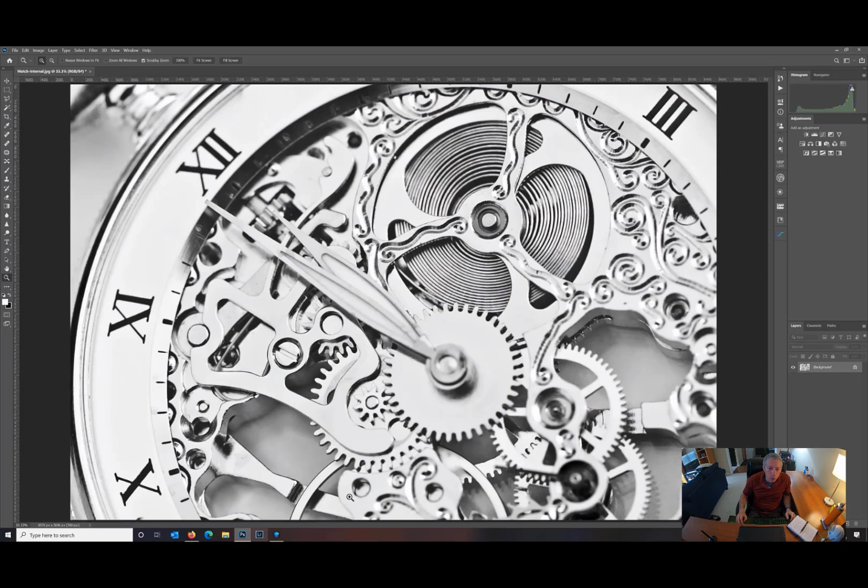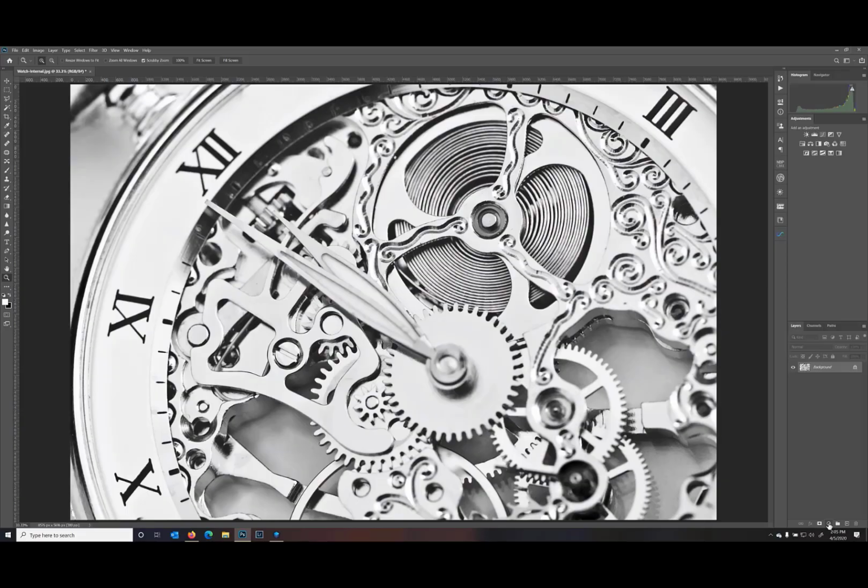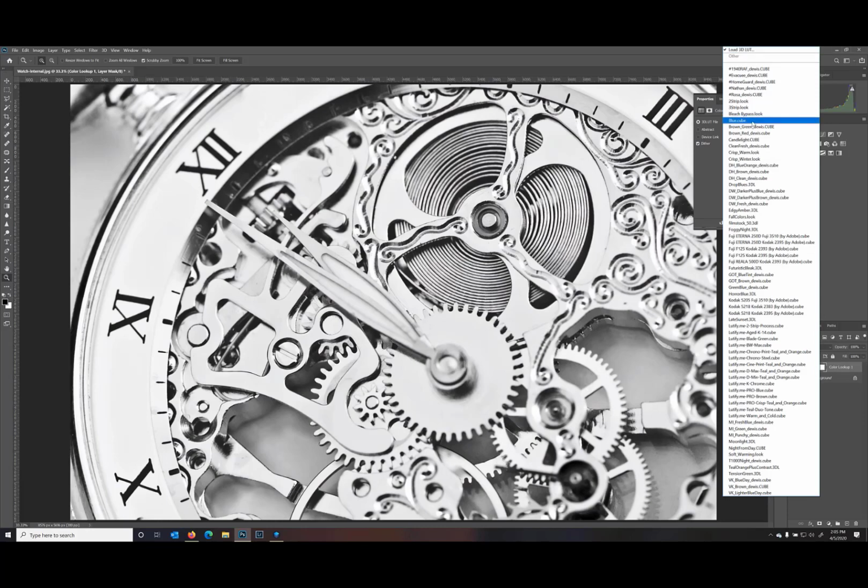So let's hop over into Photoshop, and I have this image loaded up, and it's the internal workings of a clock, but it's a very cool image. Not a lot of tones going on. I'm going to show you how easy this is to do in Photoshop. To apply a color lookup table in Photoshop, all you have to do is go right down here to your filter button, say color lookup, and this dialog is going to open up, and you're just going to click on load 3D LUT.